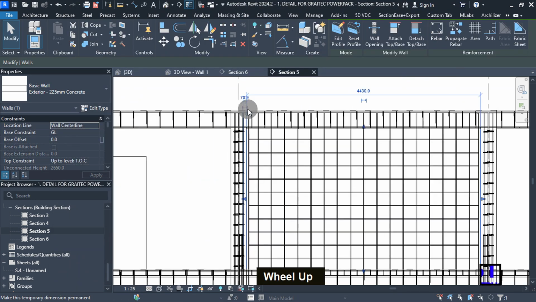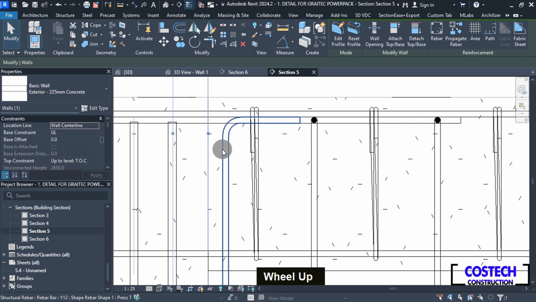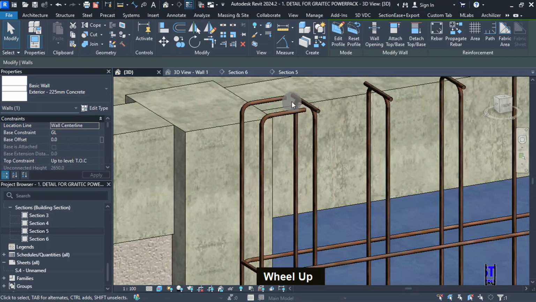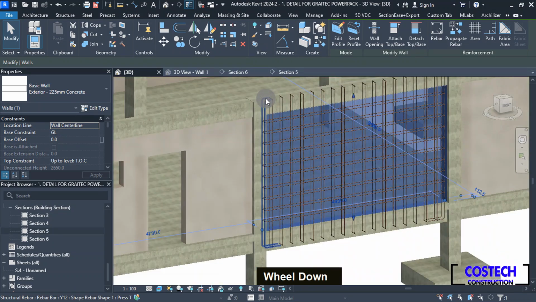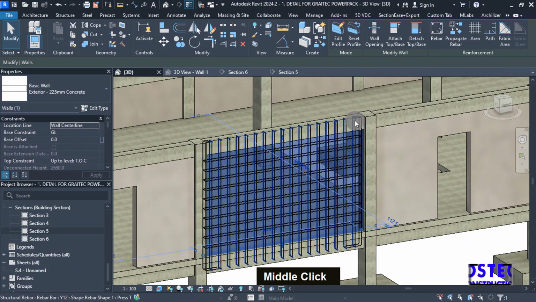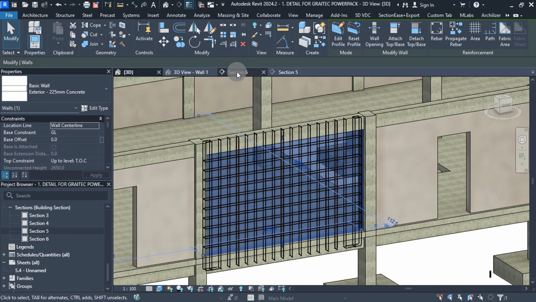If we zoom to the beam region, notice how the linkage bars have a 90 degrees hook and the orientation from the main bars. We can view the bars in 3D view. Both the left and right edges have been updated as edited in the wall linkage bars command. We can now discuss how to edit the horizontal bars.